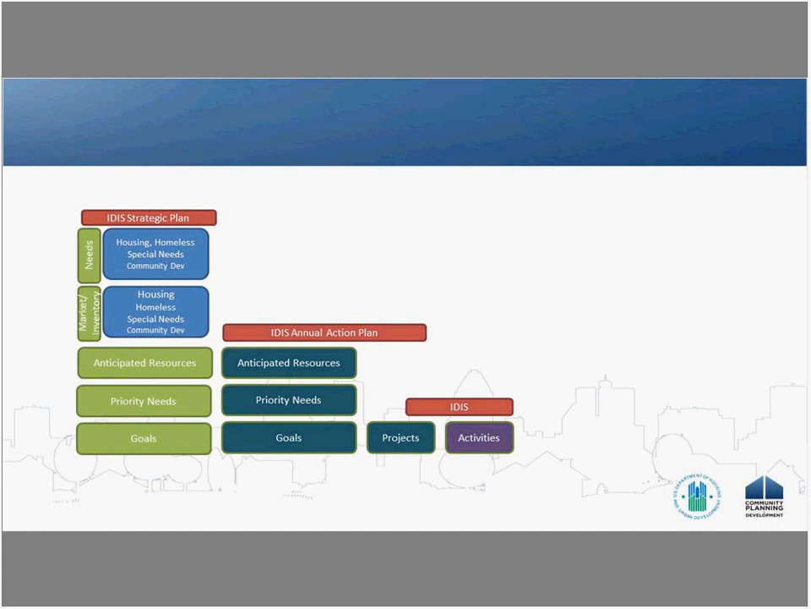You may not be working towards them every single year, but you want to think 5 years out. What goals do I want to accomplish? What are my priority needs for the years? And what goals are going to take to accomplish those priority needs? Enter your goals on the SP 45 goal screen in the strategic plan. Setting up your strategic goals, you'll need to select outcome indicators that testify the proposed numeric accomplishments the jurisdiction hopes to achieve over the course of the strategic plan.